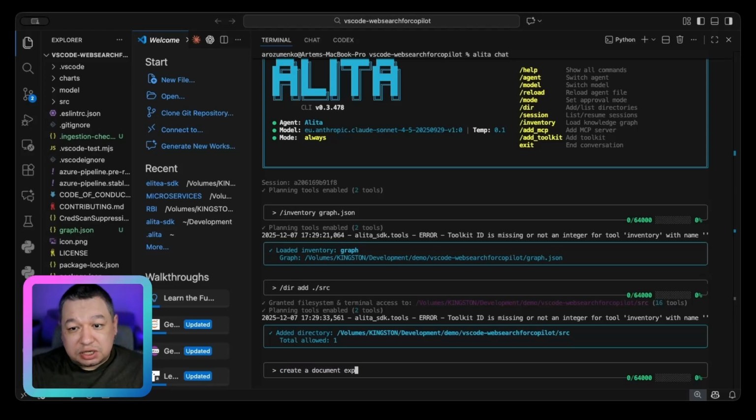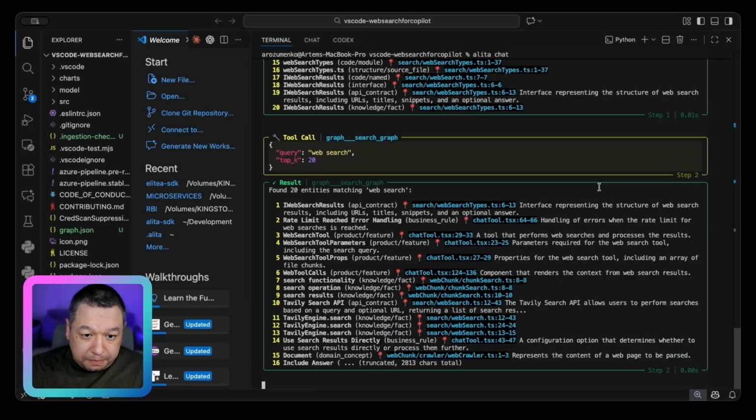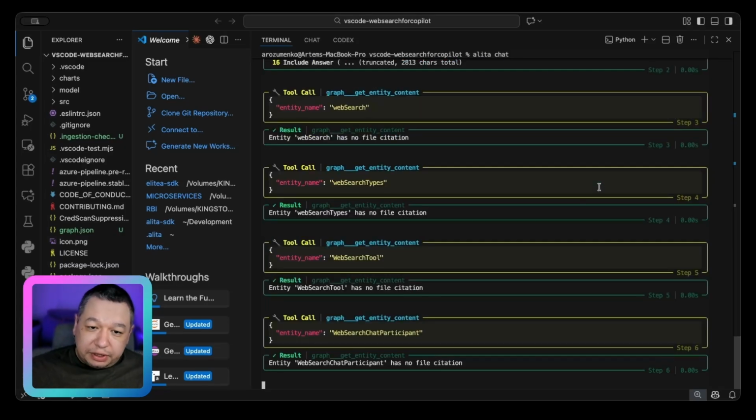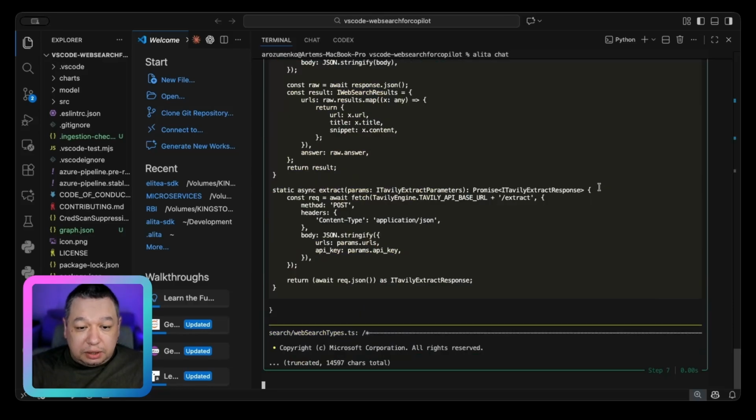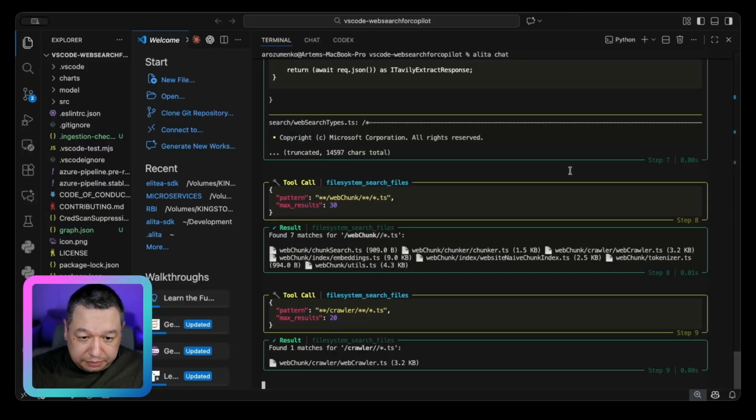The first question, as every BA would ask: describe the functionality of this product. But in a more AI-ish way. I'm saying, hey, extract the functions, present them, and store them in a document on my local system. It starts processing, and let's see what it's doing. It's actually querying the graph, querying the files, trying to find the good information and build an understanding.